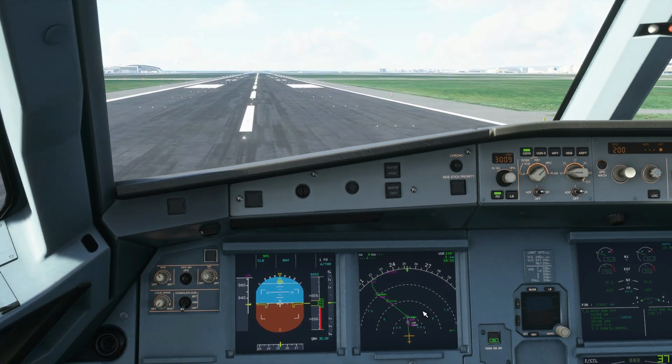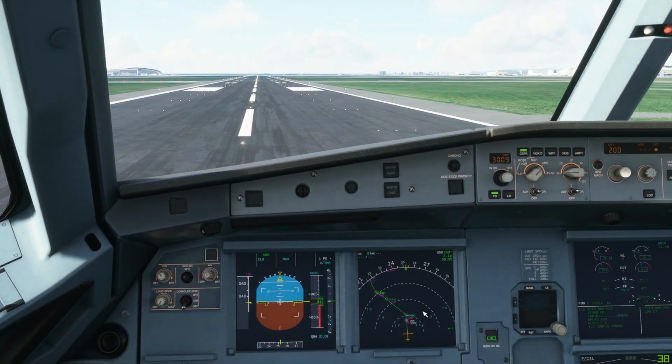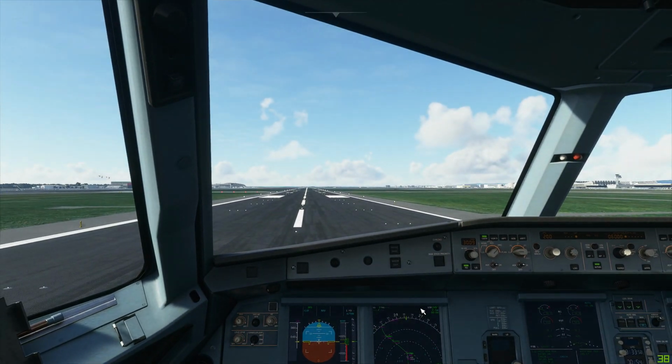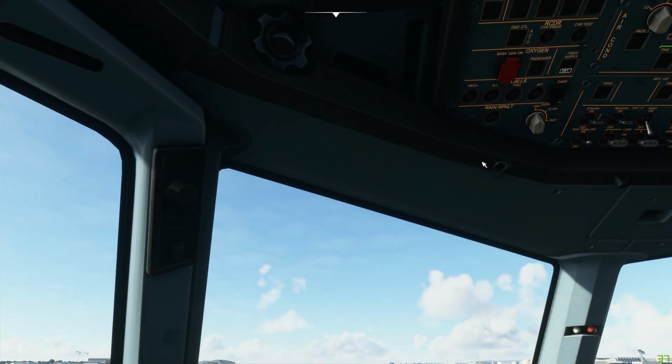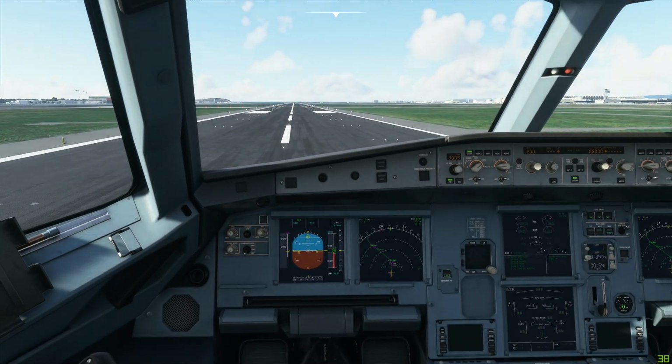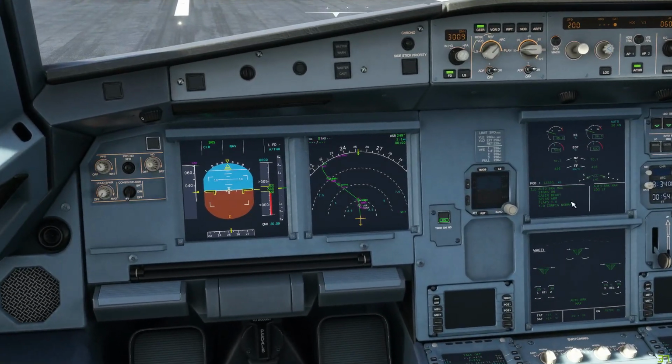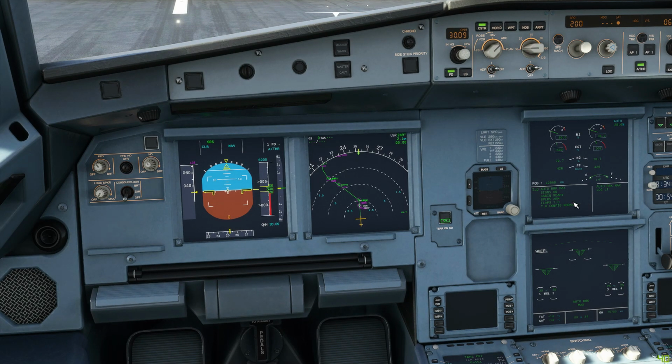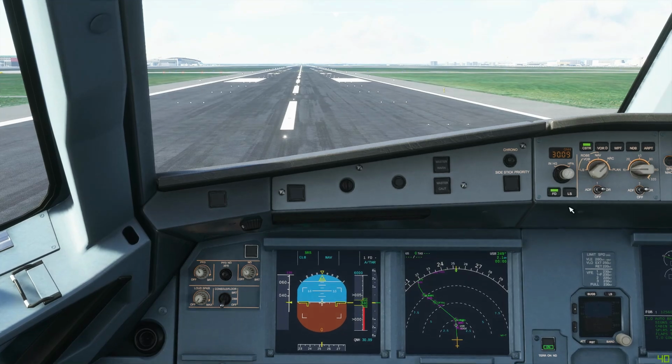Okay, so this is a good spot, looks like. We can sit back and we can inform the cabin now. And as you see, all the blue warnings are gone, so everything looks good. Auto brakes max, landing lights are on, cabin ready, and everything is ready for our takeoff.